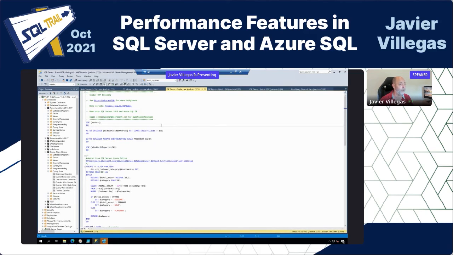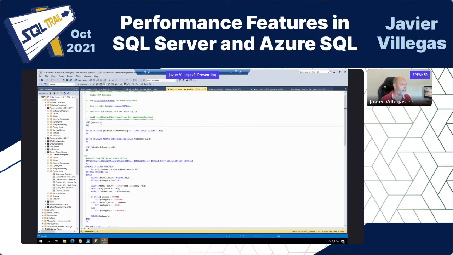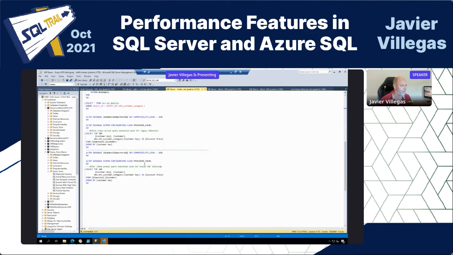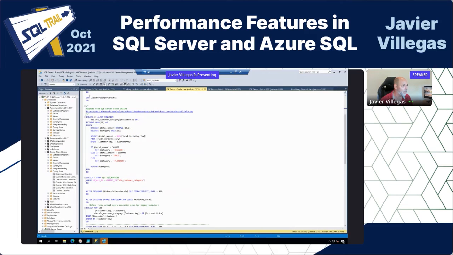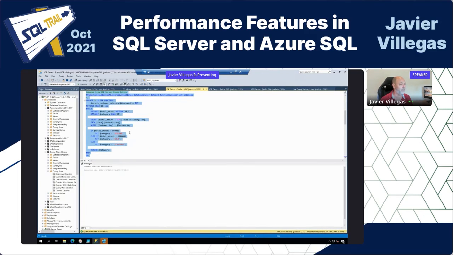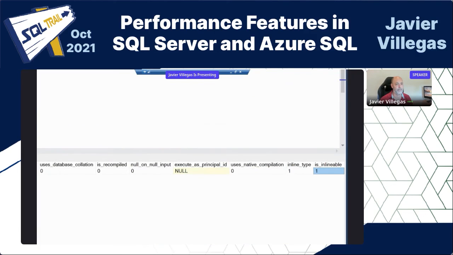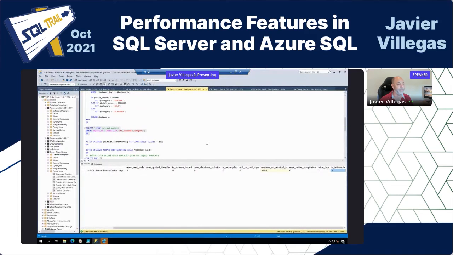And the one that I wanted to show you is scalar UDF inlining. What I'm going to do here is create a scalar function. This function is quite simple, actually. It's going to return your category, if it is regular, gold, or platinum, depending on the amount of miles that you enter. And this is an inlineable UDF, so it could apply here.